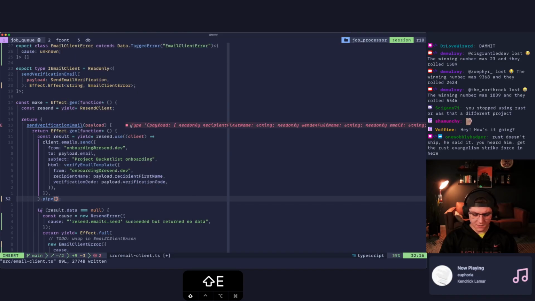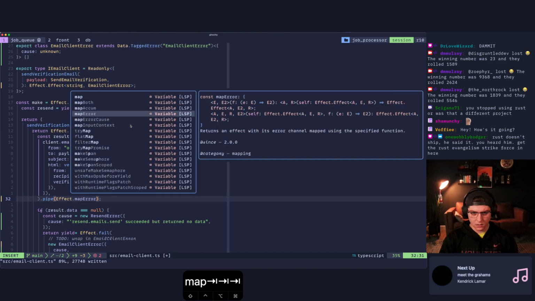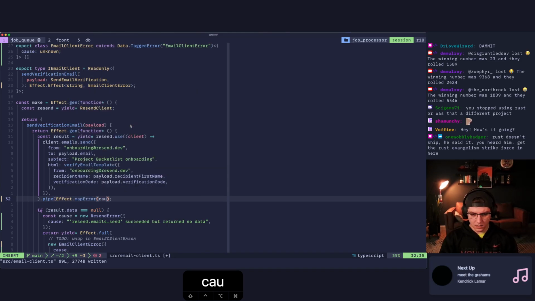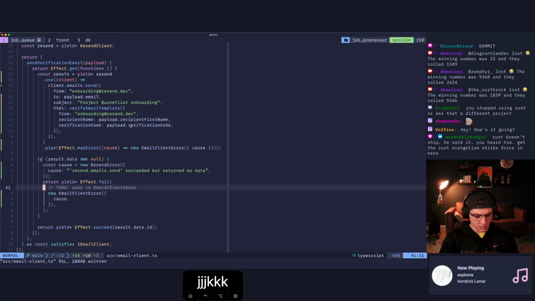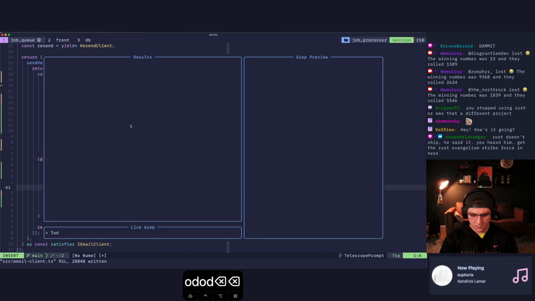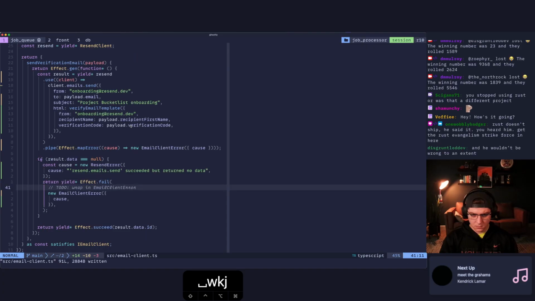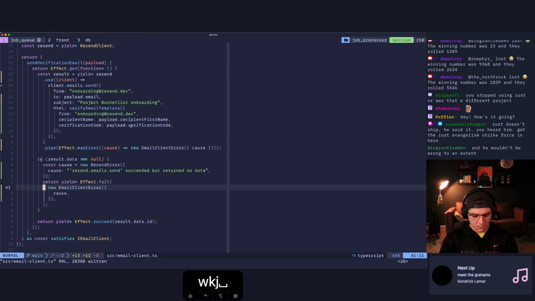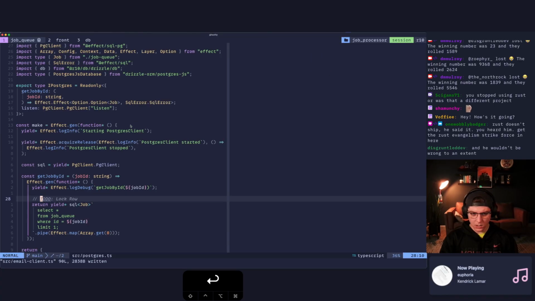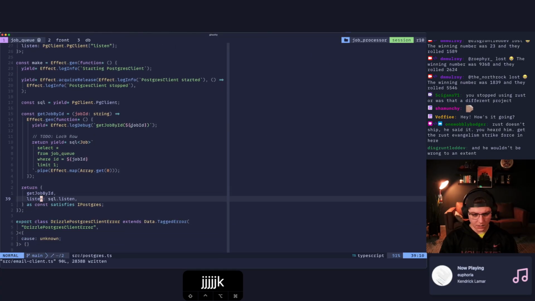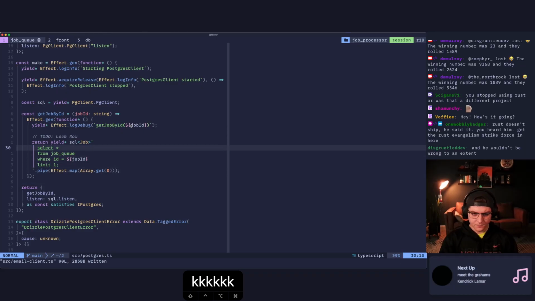In here, we're going to do an Effect.mapError, and we're going to get a cause here. And we're just going to send this to new EmailClientError, and it's going to take a cause. There we go. All right, so we can get rid of that to-do. Lock row. Oh yeah, we do have to do row locking.